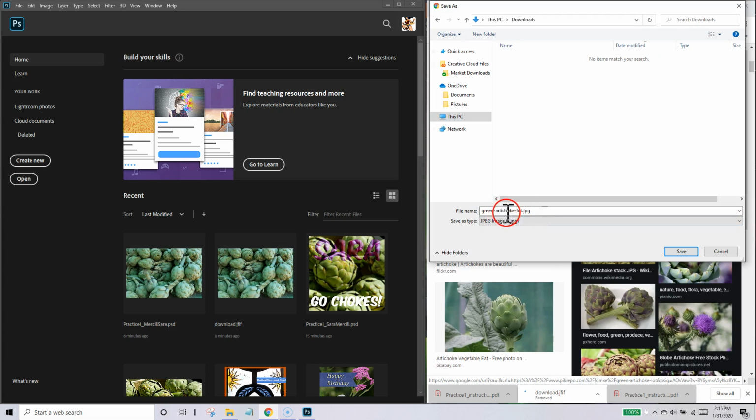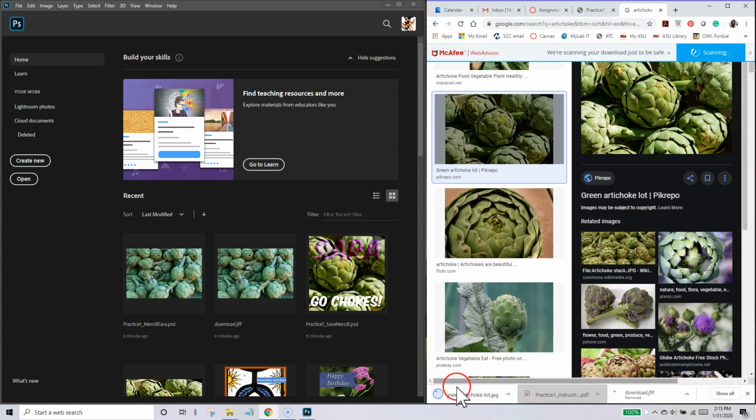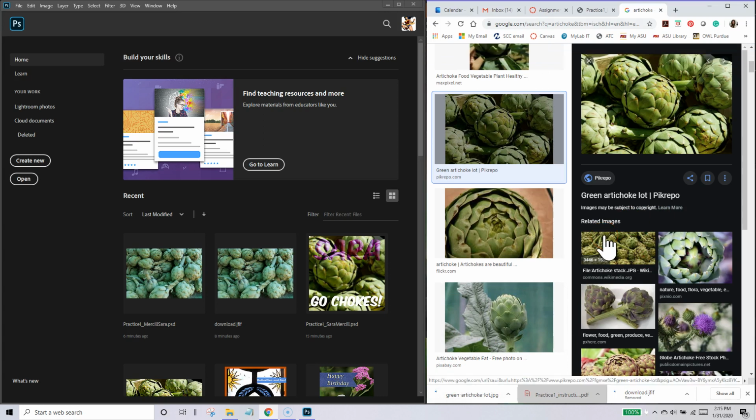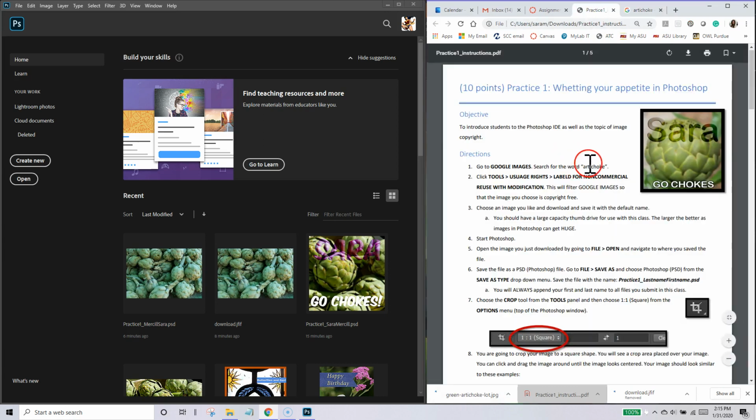I'm just going to leave the default name. In this case, it's a JPEG image, green artichoke lot JPEG. I'm not going to change anything about it, and I just click Save. What it does is it downloads a copy of it to the particular folder that I sent it to. I'm not going to open it here. I'm going to come back to my instructions.